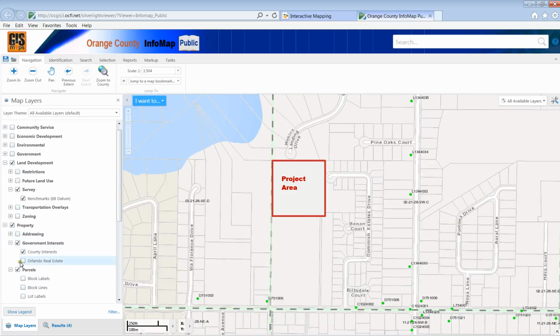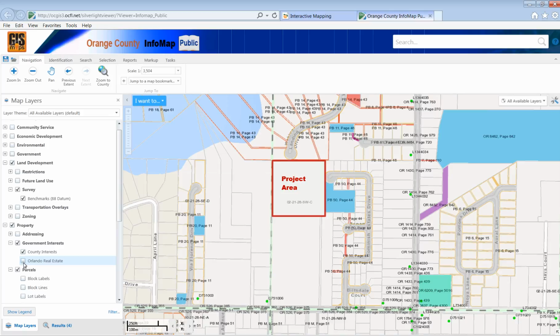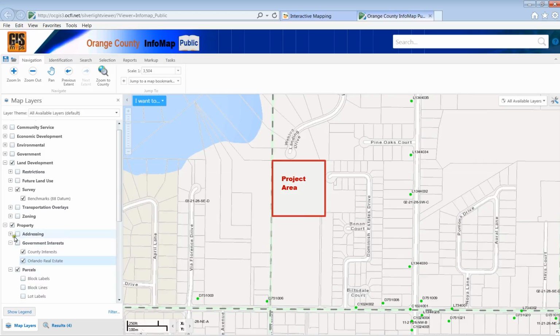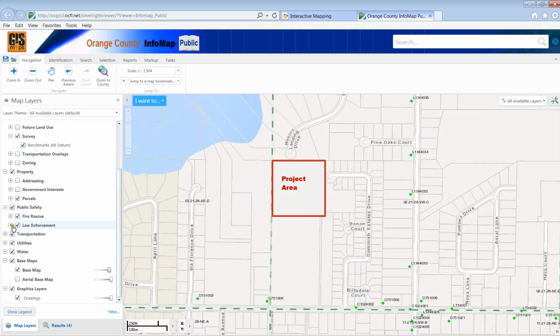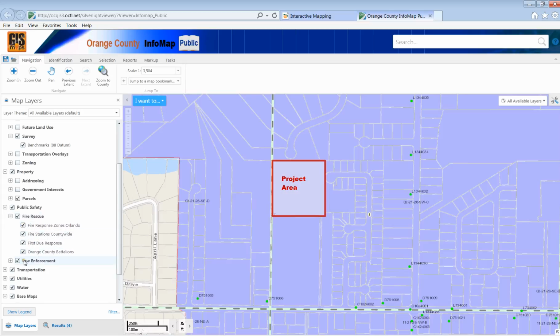Government interests, real estate, county interest in real estate is the information. This is plat book page number, so we don't have anything within our area, so I'm going to uncheck that. We've already talked about parcels. Public safety and rescue, how close is the local fire station? Where are the stations at?